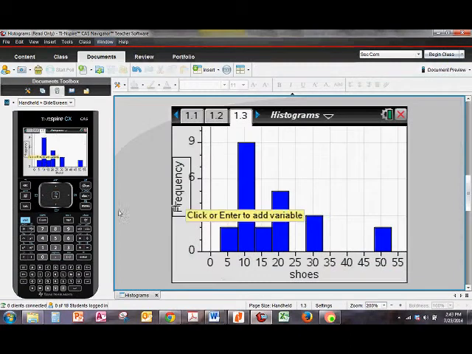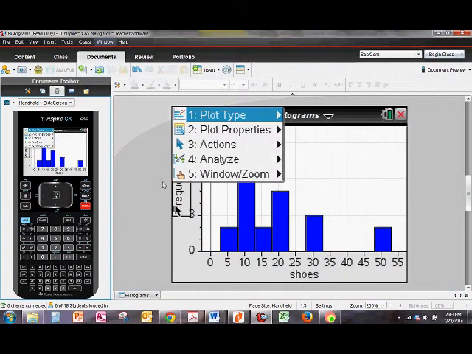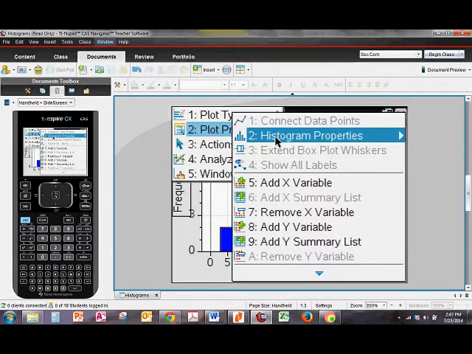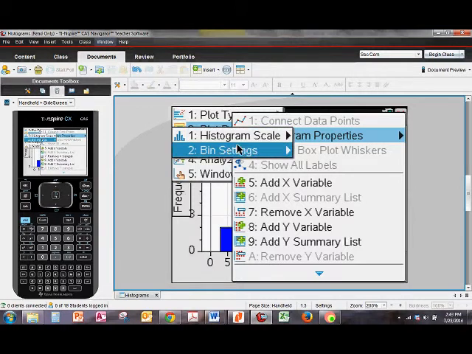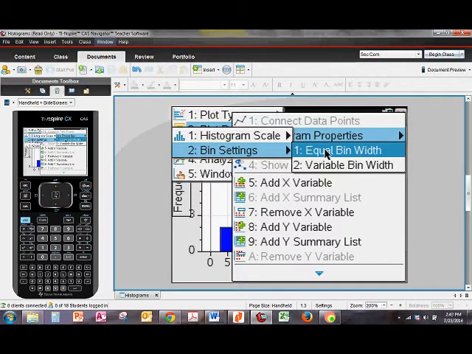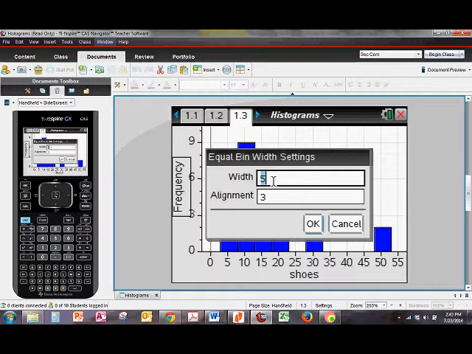So if we come up here, click on Menu, Plot Properties, Histogram Properties, Bin Settings. We want an equal bin width. There's our answer to, I think it was part A. Now we're going to change that to 2. What will happen? What does happen when I click OK? What happens when you click OK?